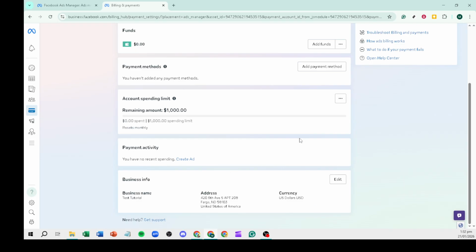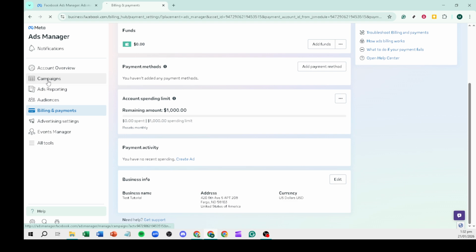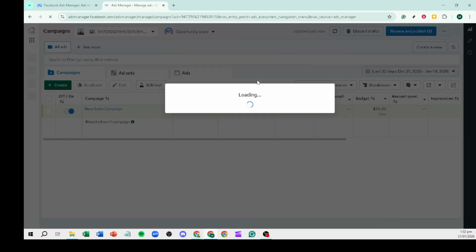To wrap up, return to your campaign's dashboard and confirm that reporting reflects the new time zone. You can compare delivery and spend around the daily reset to make sure everything aligns. And remember, historical data won't be rebased. The change applies moving forward. That's it. Your Facebook Ads Manager time zone is updated.